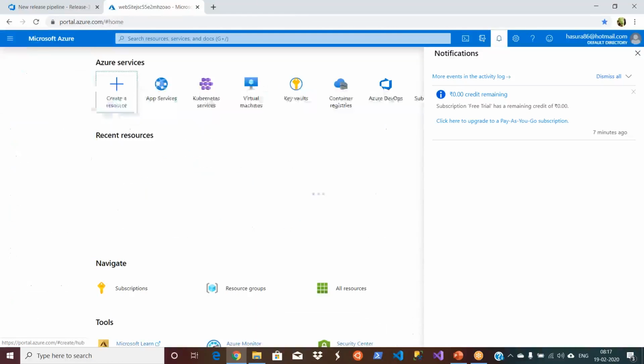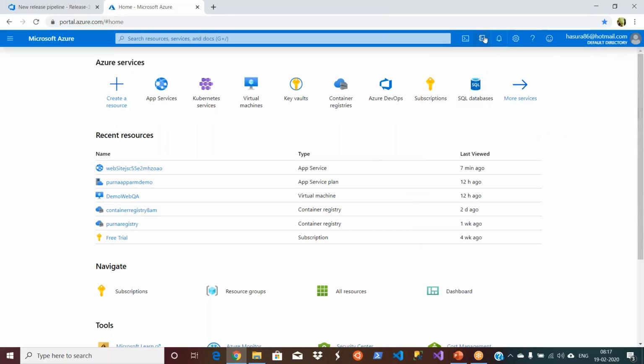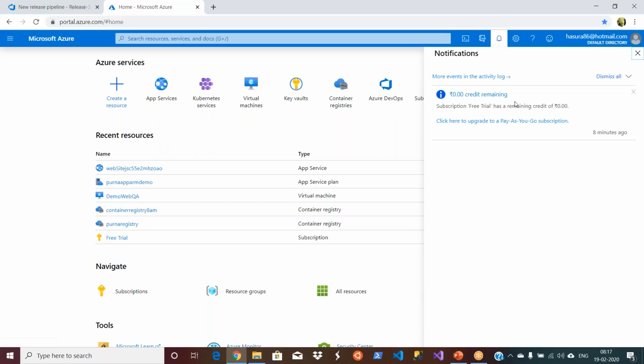I don't have anything running here. I already deleted my Kubernetes service and everything. I think there can be some issue with the application. But anyways, if it is zero, I wouldn't be able to deploy my application to the app service.